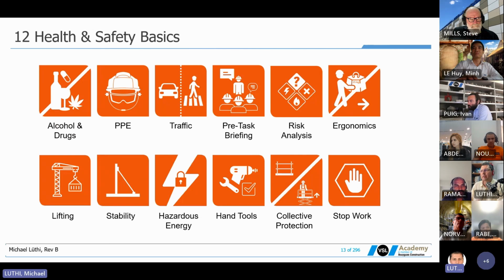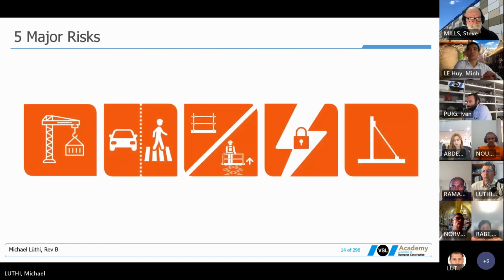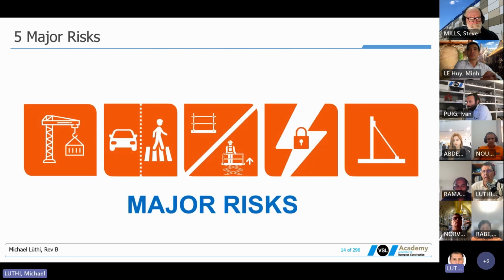Help us with safety. We have the 12 health and safety basics. I think they should all be known now. There's one change to it since the beginning of the year, and that is what? Does anybody know? We have 5 of them as major risks. Major risks, okay. Yes, 5 of them have been identified as major risks, and I think most of them apply to VSoL as well.